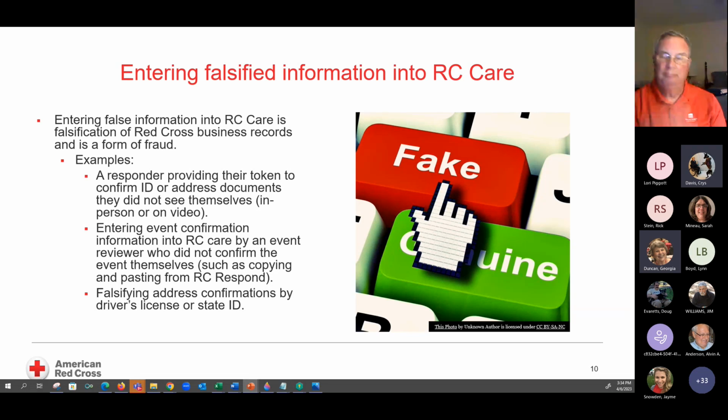So responders who confirm ID and address need to see and do that confirmation either face-to-face or on video. Another example is entering event confirmation into RC Care by copying and pasting from RC Respond. We also occasionally see falsifying address confirmations by driver's license or state ID, where people will put in that the address was confirmed by driver's license when the address is something that would never have been printed on a driver's license. So, there's lots of other examples. Just be mindful as you're reading through things, just kind of give it a reasonableness check. Like, does this look like it's real?